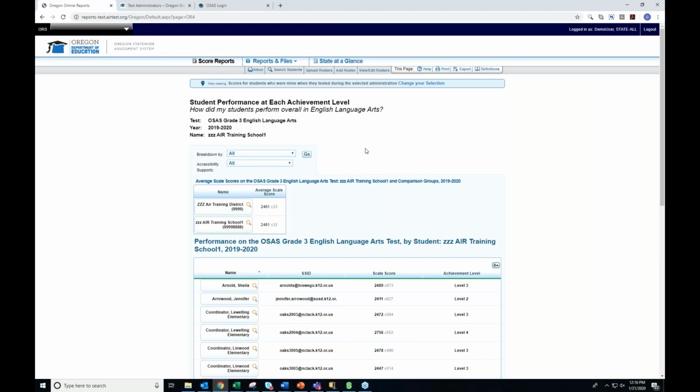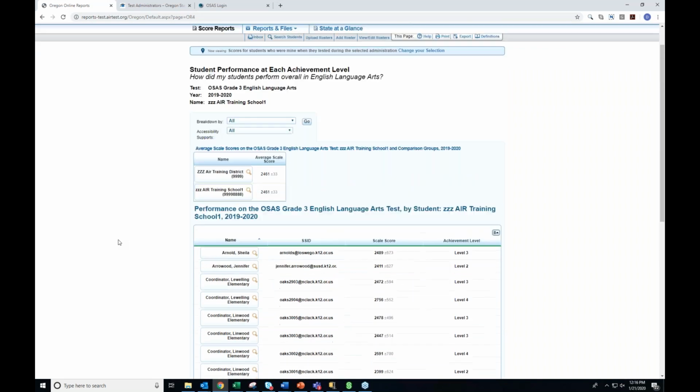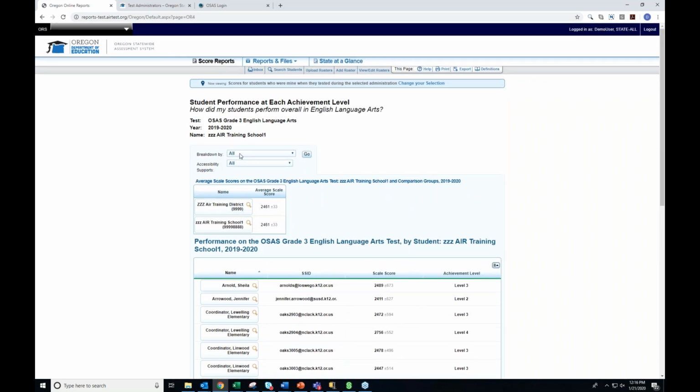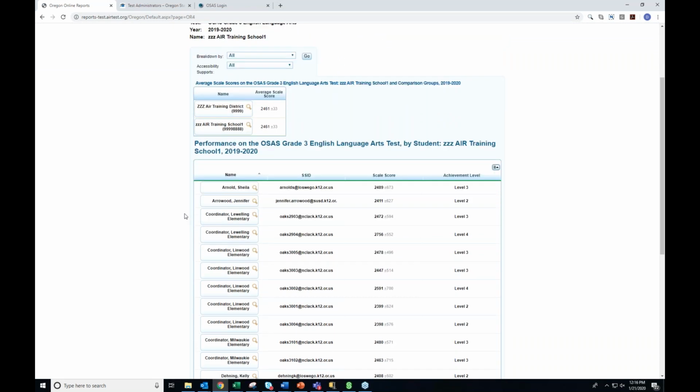Since I have asked for student level data within AIR Training School, I'm navigated to a page which lists all of the students within that training school. As you can see, we have similar functionality where we can break down by the different subgroups and the different accessibility supports. We see a table with comparison scores, which in the live site would include state level aggregates also. And we see a data table, which includes the name of the student, the SSID, the scale score, and the achievement level for that student.